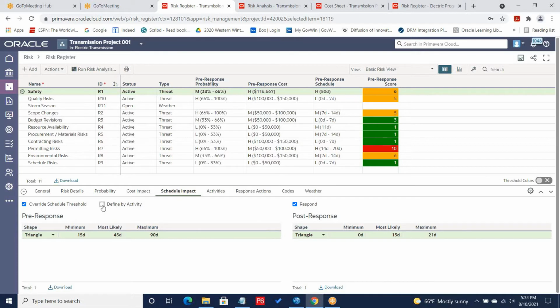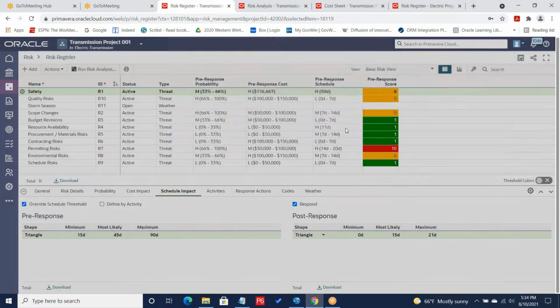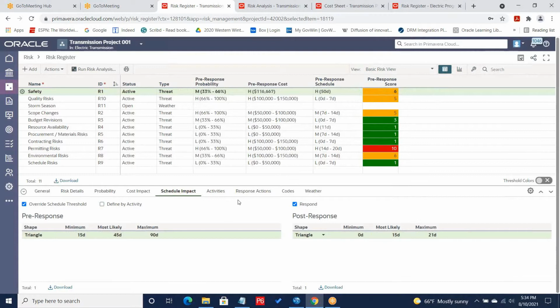The other option I have here is to define by activity. So we saw earlier that there are a few activities assigned to this risk. Within the schedule impact, by choosing define by activity, I can choose to put in an estimate for a specific activity here, or I can choose any one of these to use a single point and type in the value that is most appropriate. So this is going to allow me a greater level of accuracy in assessing the potential impacts of a given risk.